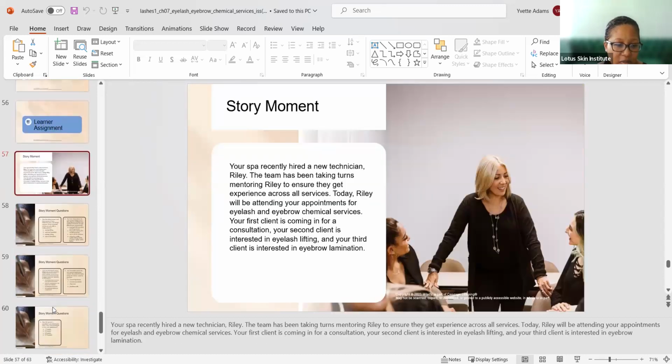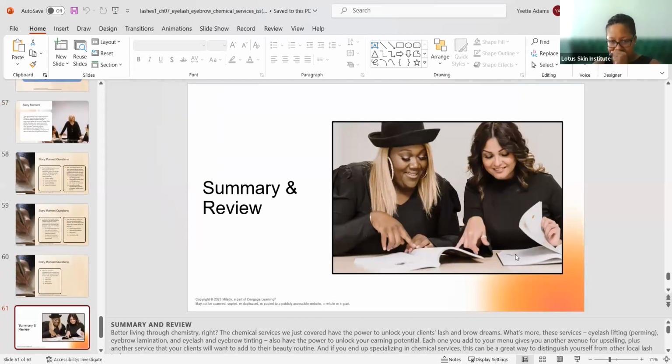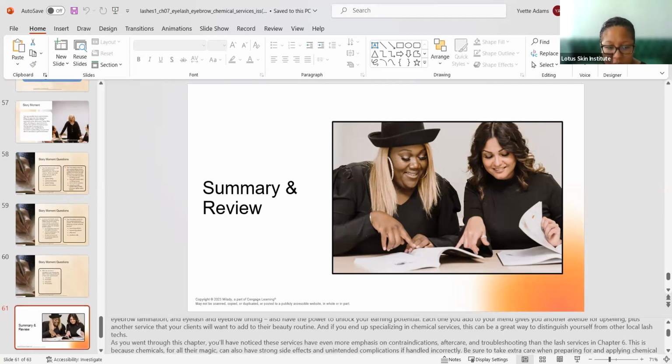Story moment usually comes before the summary review. Okay, so this is one of the reasons why, and what's crazy is, technically, according to the syllabus, the chemistry chapter did come before this one, but this is one of the reasons why the chemistry chapter is taught before this one, to have a basis for understanding these chemical services.